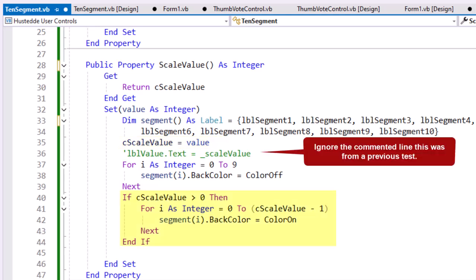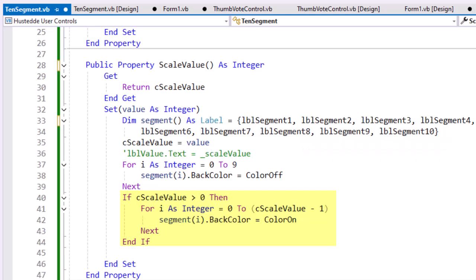And then I have a for loop going from 0 to 9 that sets the back color of all of those label segments to the color off, which in this case will be Gainsborough. And then if scale value is greater than 0, I need to set some of those labels to the color on. And I'll do that inside a loop going from 0 to the scale value minus 1. So if they put in a 3, we're going to go from 0 to 2. So segment 1, 2, and 3 would be colored, setting the back color to color on.